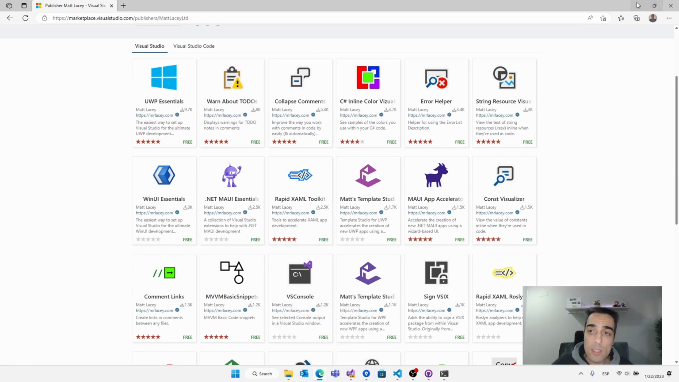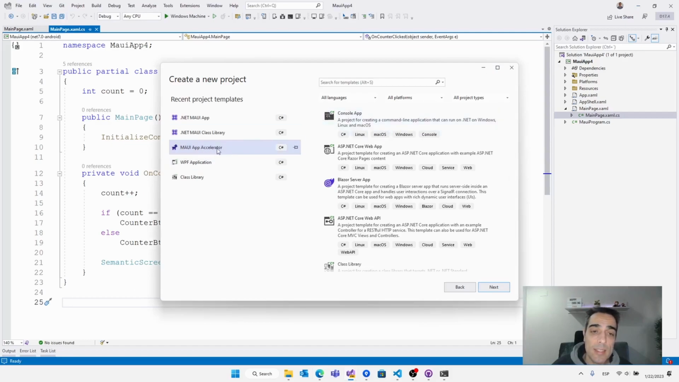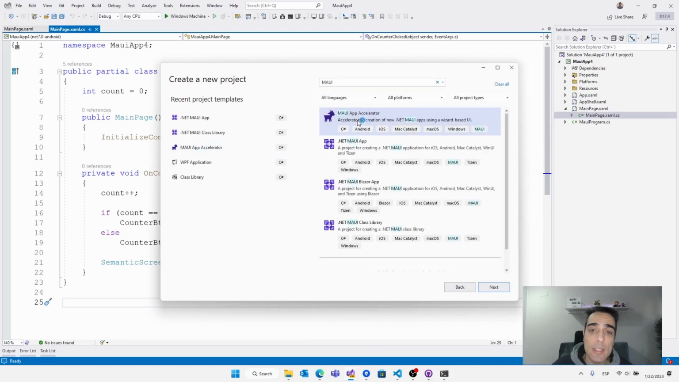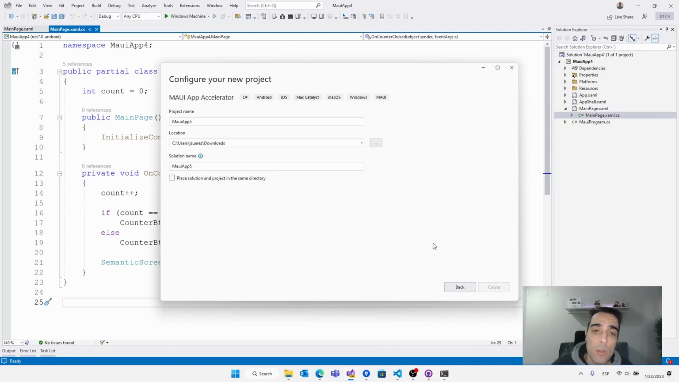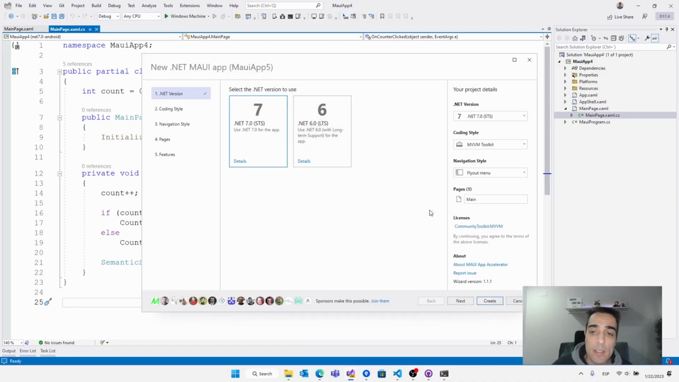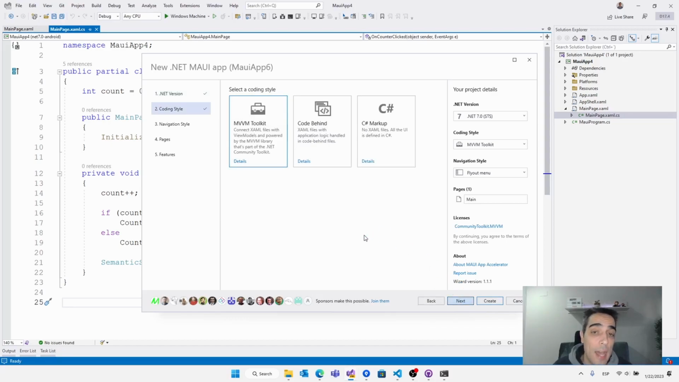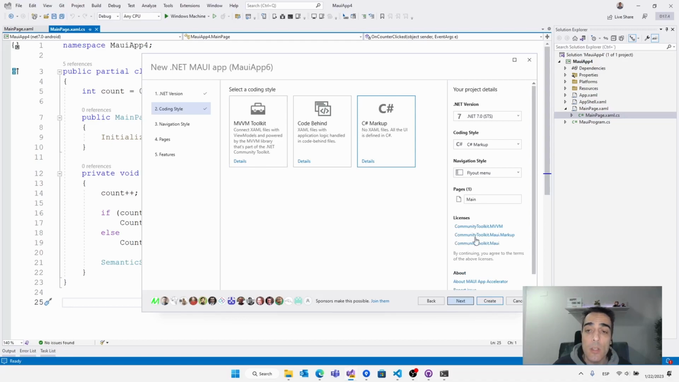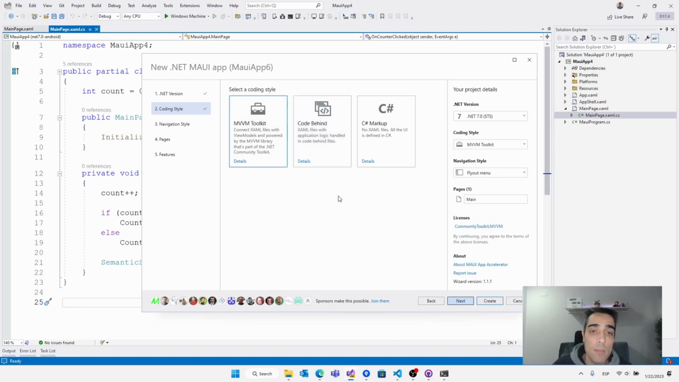So once you install that extension, you will have another option when you search between the MAUI templates, that is MAUI App Accelerator. Once you choose to create the .NET MAUI project, you will follow a wizard where you can choose the .NET MAUI version; I'm going to use the latest version. Then we can choose the coding style: define the UI using the C# markup extension included in the toolkit, just taking a look at the license, or use directly XAML files with code behind, or include the MVVM community toolkit.